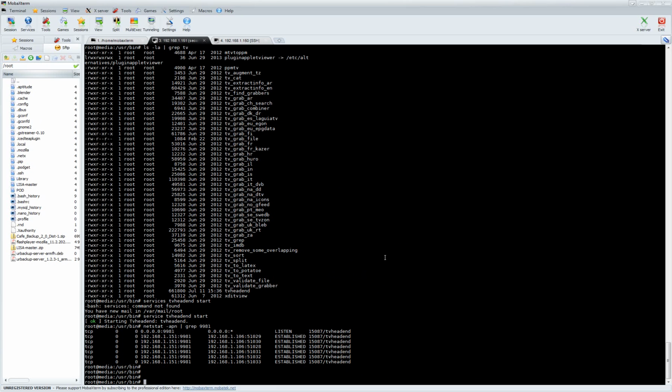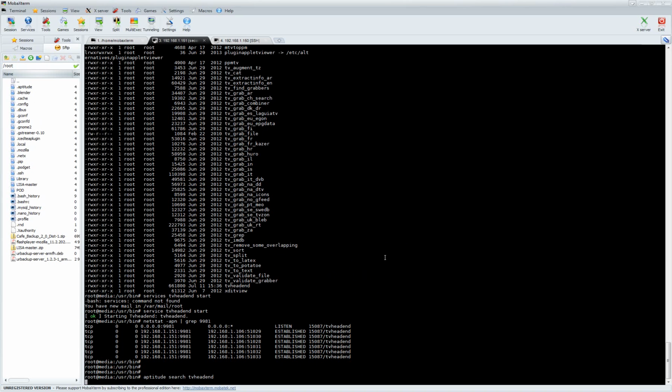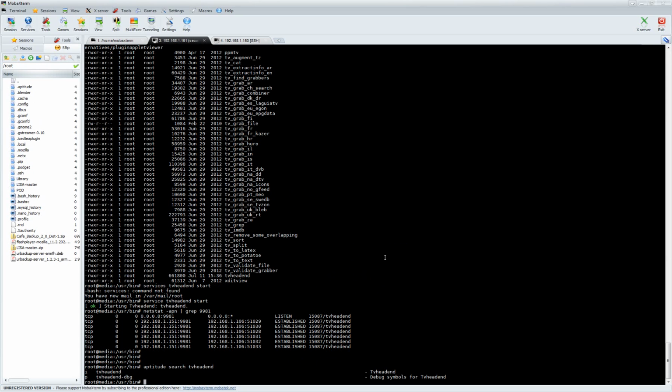Tvheadend is available in the repositories. If you're not running Debian or for some reason it's not there, there's a repository you can add. So if we do aptitude search tvheadend, it should pull up there, yep. I went ahead and installed that, and it was very simple. I think there was a little install script where you just answered a few basic questions, and then there you go. It's installed, and you can do service tvheadend start, or I think it starts automatically after it's done.